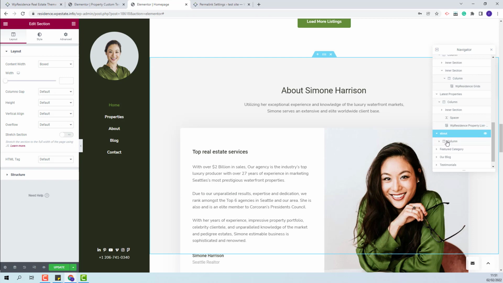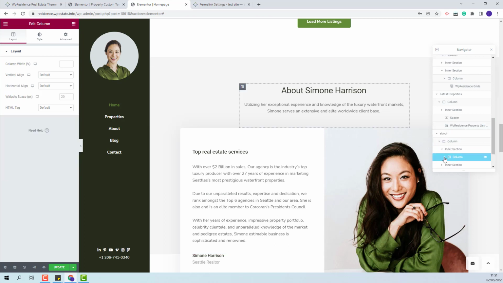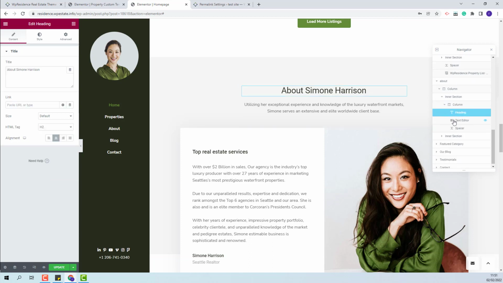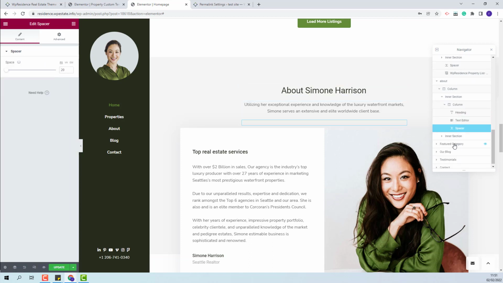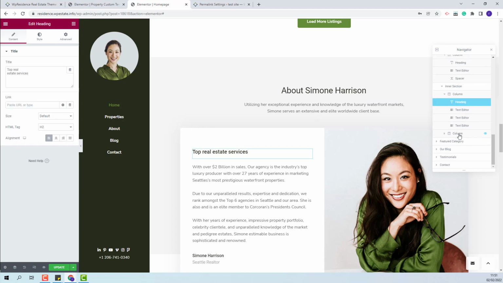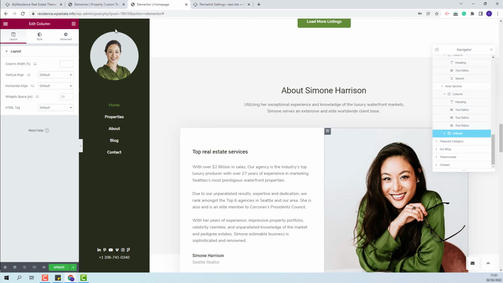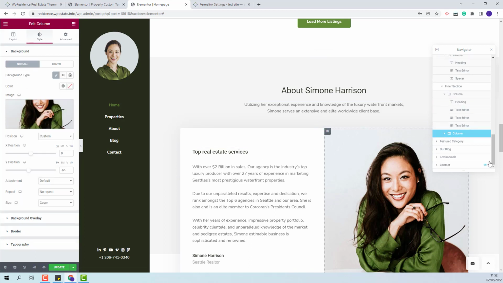Next, you will have the About section. Here you have a section created with Elementor widgets, and you will be able to change text and the image. The image is set as a background image for the second column. You will be able to replace it with your own.